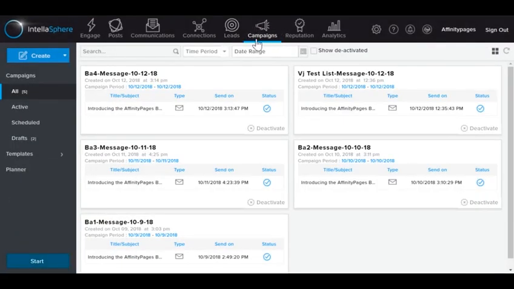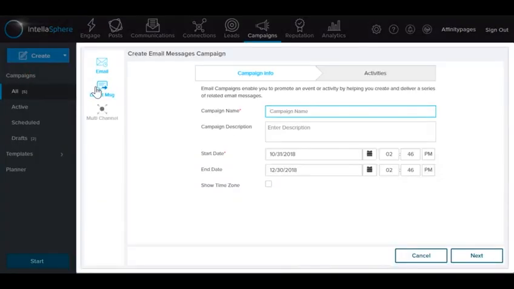In the Marketing Campaigns Lab, you can create and launch drip email campaigns, Twitter DM campaigns, and multi-channel campaigns that include email, social media, and other types of campaign engagement mechanisms. Once you launch your marketing campaign, you can track the results in IntellaSphere's analytics area.